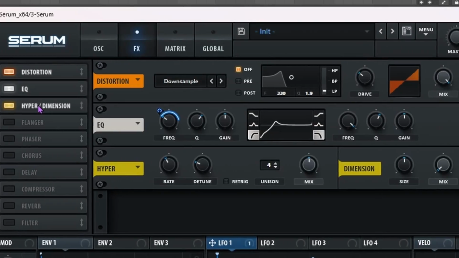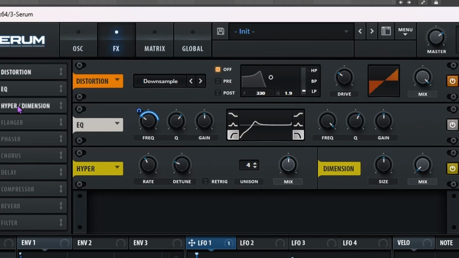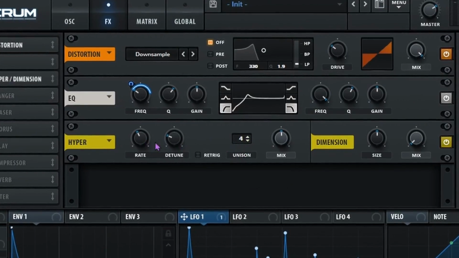The most unique effect in Serum is the hyper dimension. There are other effects that replicate the dimension expander, but hyper is pretty unique to Serum. It splits the sound into multiple voices and detunes them much like a chorus, but it sounds unlike any chorus I've ever heard. Check out how it makes this bass sound super wide.